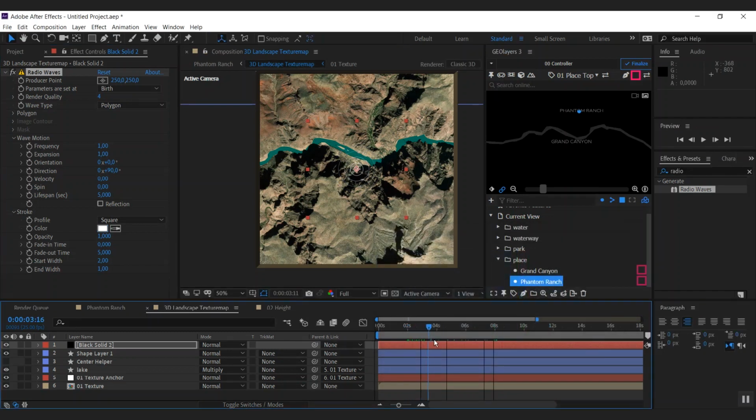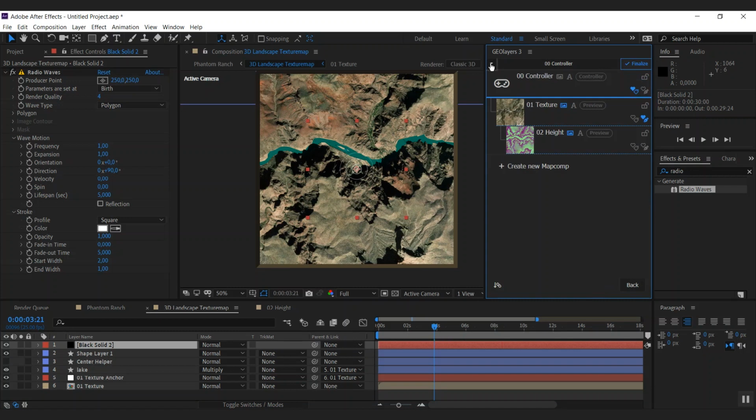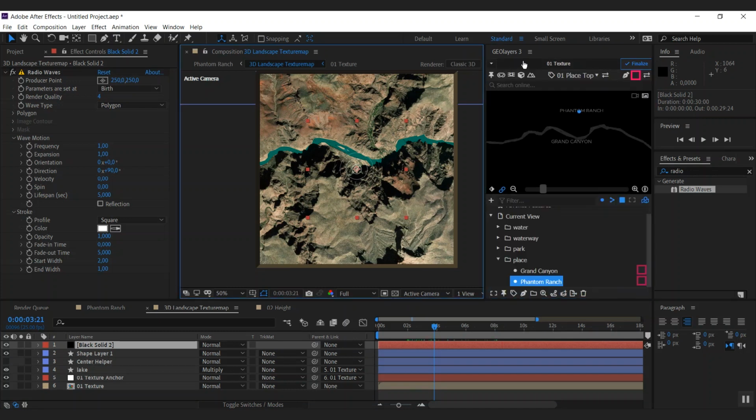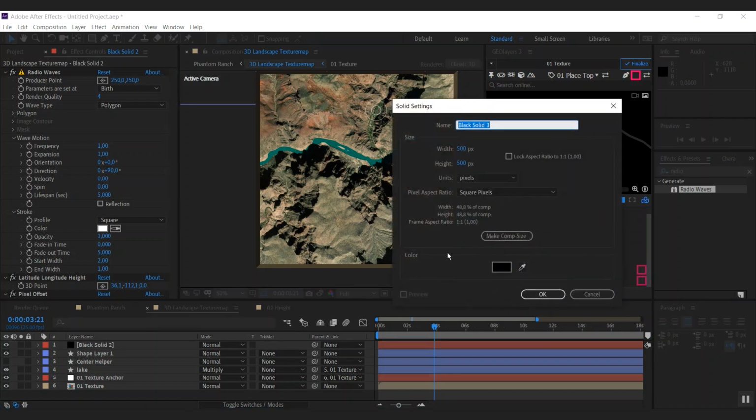Now we have those radio waves here, and I would like to pin those to the geographical position of Phantom Ranch. We can do this by selecting our layer. Then we need to select the map comp that we want to pin it to. So this is the texture map comp. And with the feature Phantom Ranch selected, I can say pin layer to feature. And by clicking this, GEOlayers will pin it to the exact geographical position of this feature here.